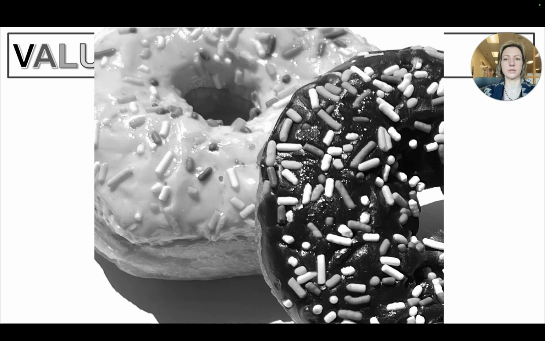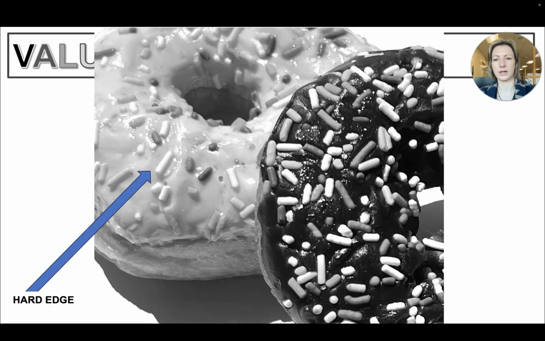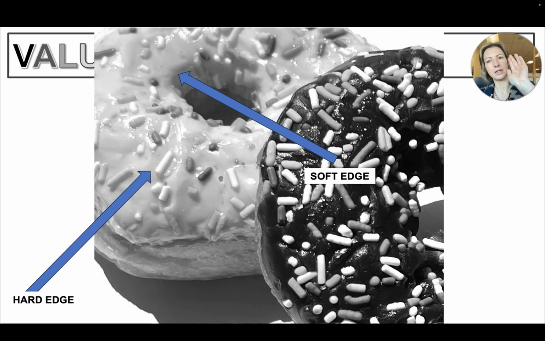Here's another example. Let's look at edges. If I'm looking at that sprinkle, from that bright white to the middle value is a really hard edge. Very quick transition. If I'm looking at where the icing goes over the donut, that's a very, very soft transition, a very, very soft edge. You could also think about the shape, whereas that sprinkle is a more geometric shape, almost like a cylinder, that transition right there is a very soft, organic type of shape. So you're thinking about shapes, edges, value.